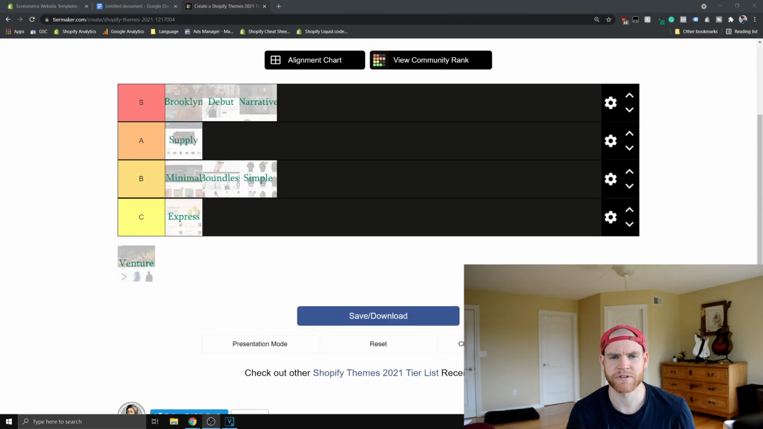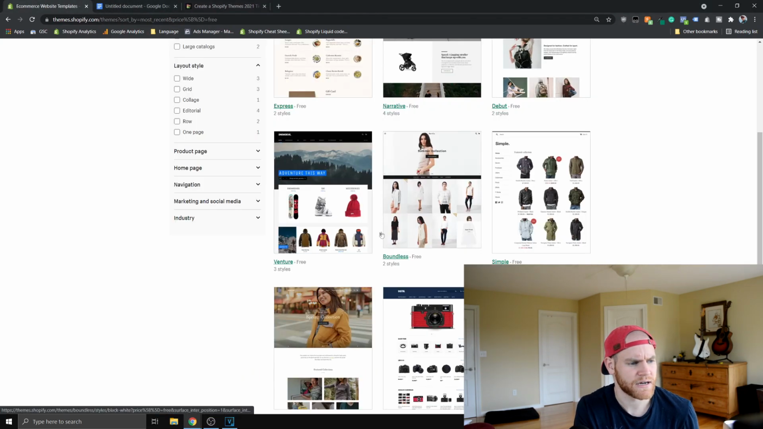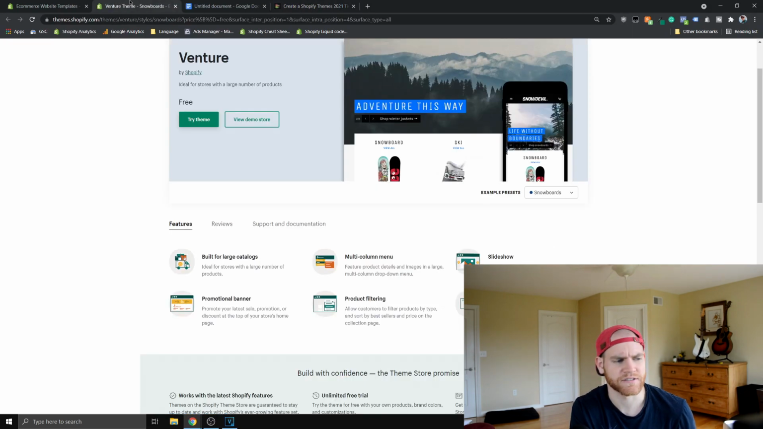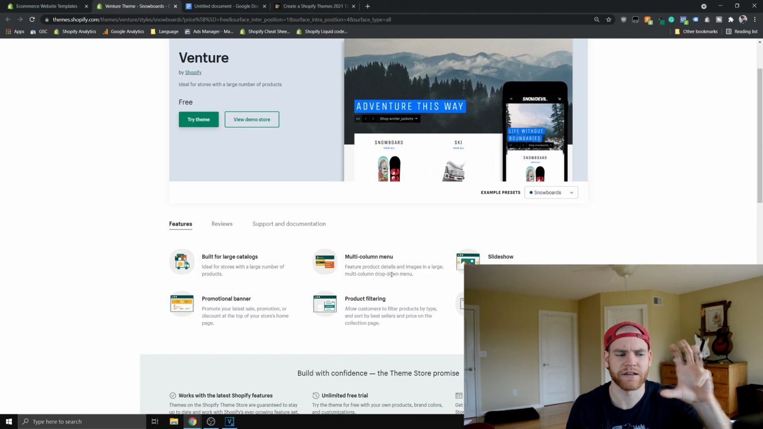All right, guys, so we're in the home stretch here. The final theme that I want to review today is the Venture theme. So Venture is an interesting theme. It's one of my favorite themes, actually. You can see this one also, just like Supply, is built for large catalogs. This one has an interesting drop-down menu. You can actually show product images straight in the menu.